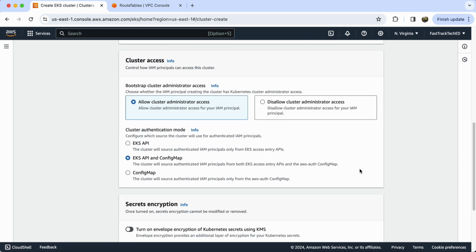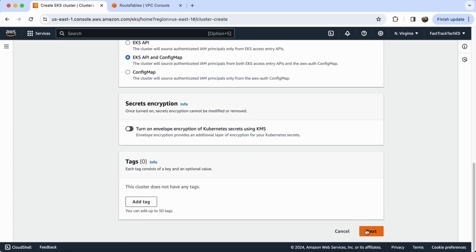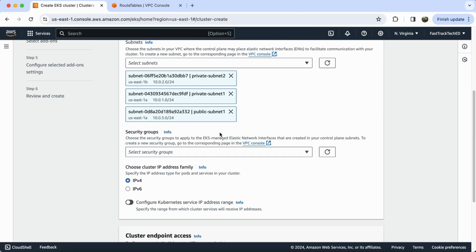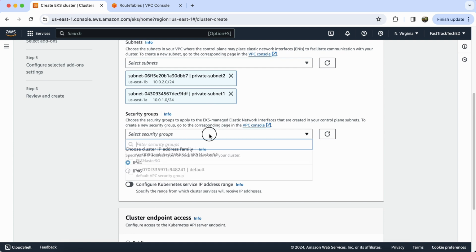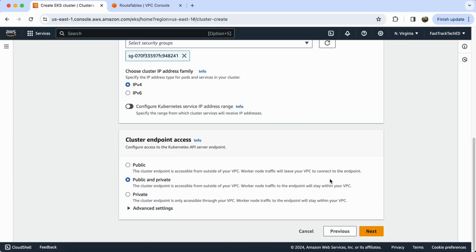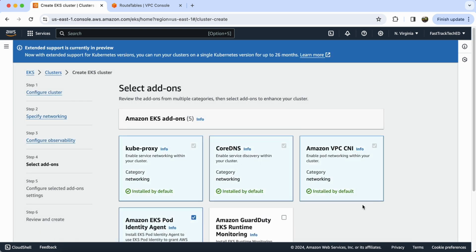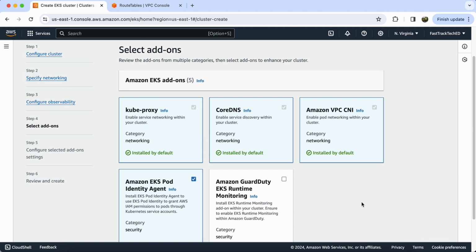If you have multiple, this prompt will ask you to select the one which you want. Okay, so then I will select the cluster authentication mode as EKS API and config map. Then go to the next step. Select a VPC. I have only one VPC, and I will select only the private subnets. Security group, I have a default security group. I will select that. And public and private access, that is fine. If you want to enable any logging, you can enable the loggings.